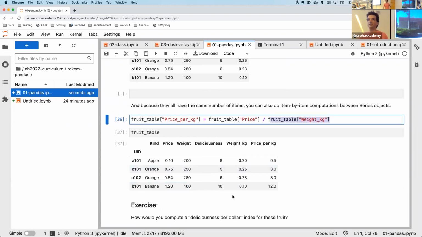Knowing all this, let's spend a minute here on this exercise. How would you compute a deliciousness per dollar index for these fruit? Just think about that for a few seconds here, and then maybe try it in your notebook if you're working along with me.